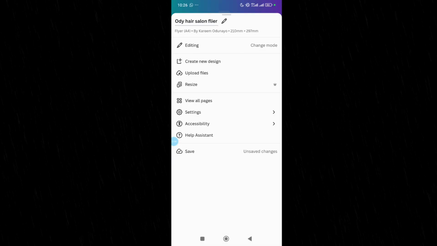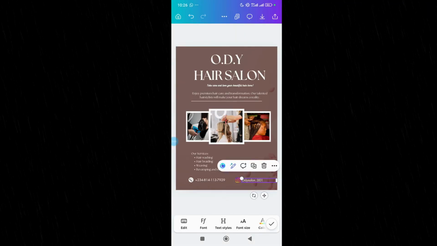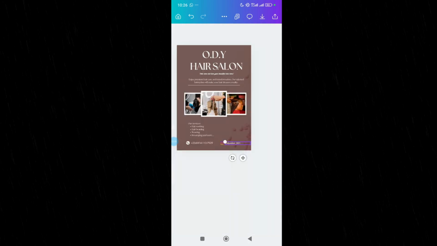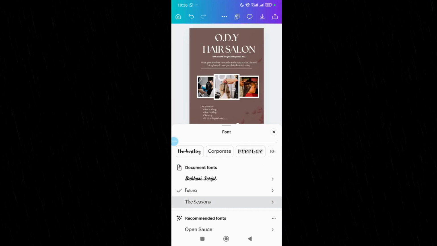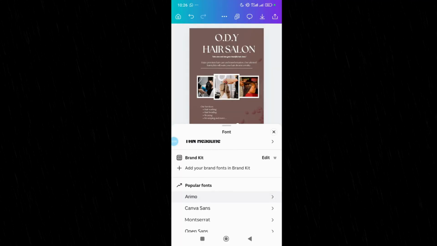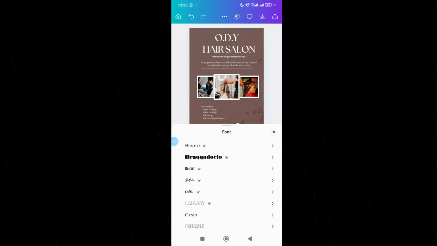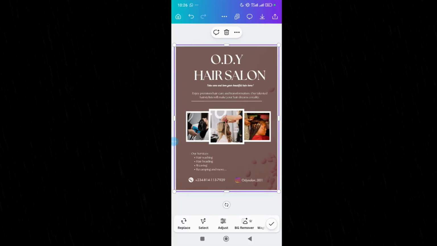And another thing for font, I almost forgot. If you're trying to use any font, please always check if it's a pro font, because you will see it. It tells you with the crown there. But remember, I'm using a pro version. So I tried not to actually use anything that is pro for this tutorial in order for you to get exactly what I'm saying.